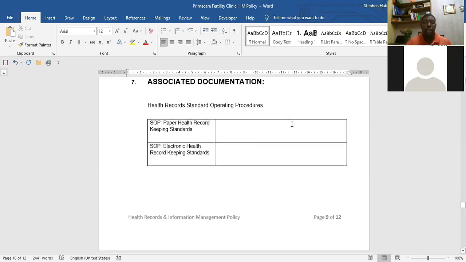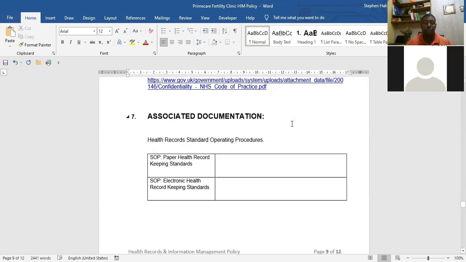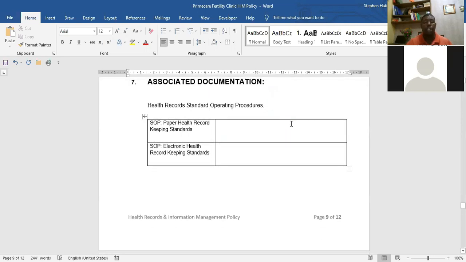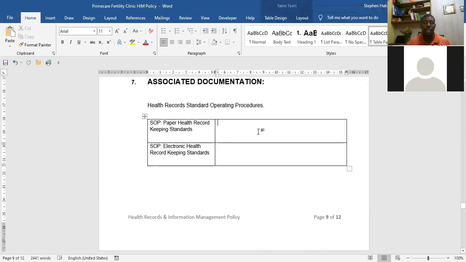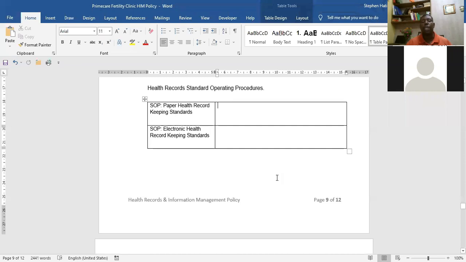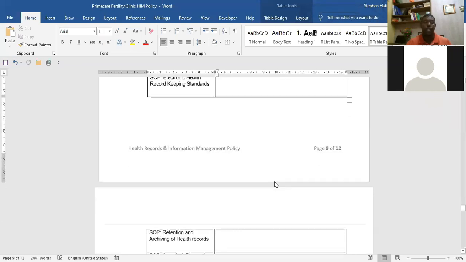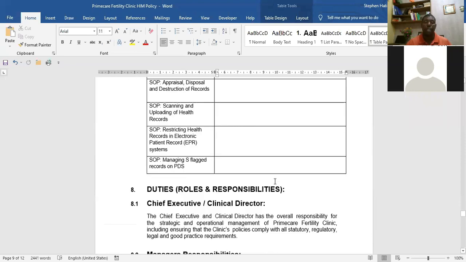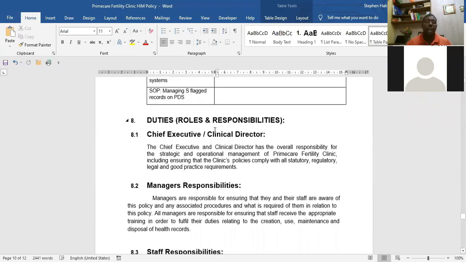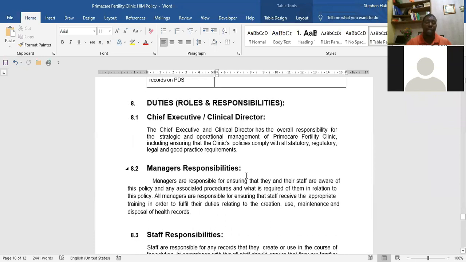So these are the associated documents related to this policy document, okay? The associated documents are usually the SOPs, okay? So if you have your SOP for this, you put it there. I removed all the links. If you go to the original document, I removed all the links because the SOPs are not uploaded. In those cases, the SOPs are uploaded. It's a very good practice to upload your SOP, okay? Very important.